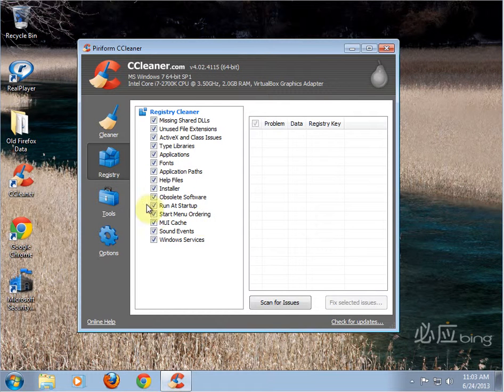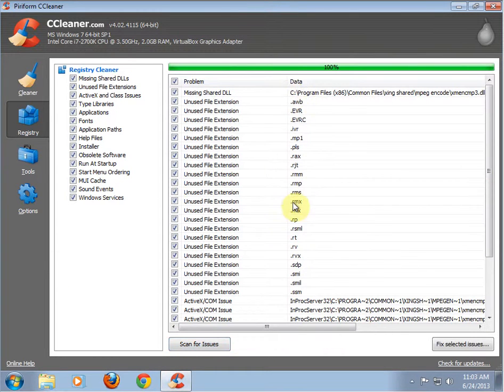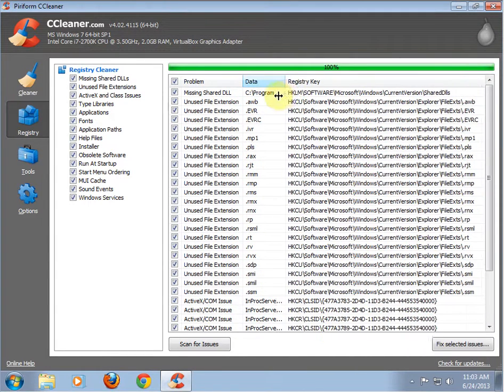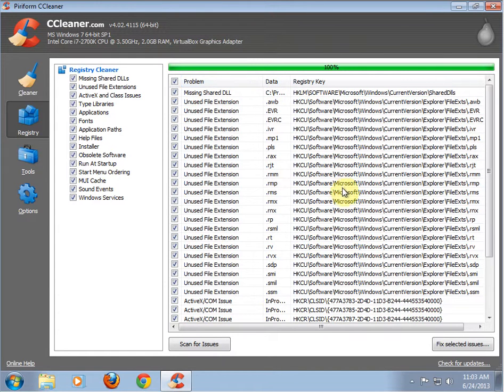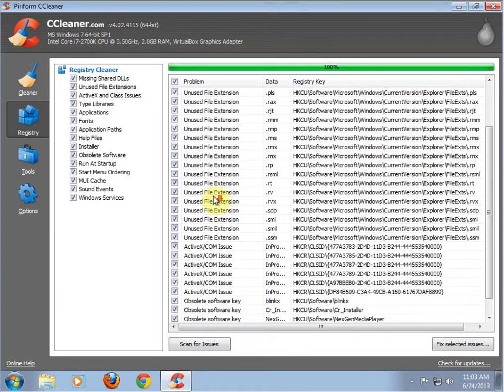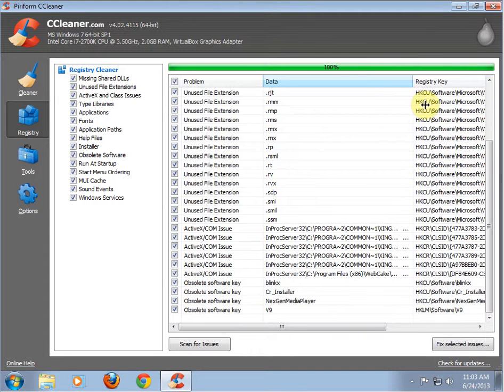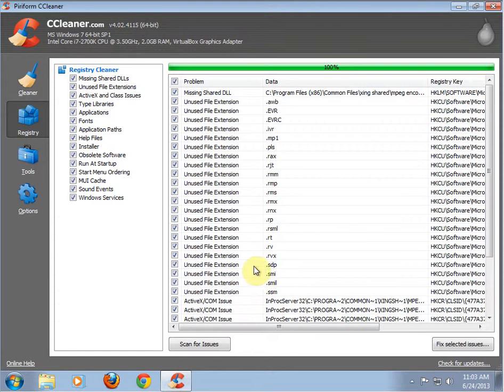And then you want to go to Registry Cleaner and scan for issues. After you scan for issues, you need to make sure that whatever you're deleting is not going to damage your computer. I really can't go over this too much because it's time consuming to explain all this. You just want to make sure that you're not deleting anything that's important. For example, unused file extension, obviously it's not being used, so you want to delete that. And ActiveX COM issue, you can always delete these. And obsolete software key, obviously you don't need that. So these are all entries that can be deleted.